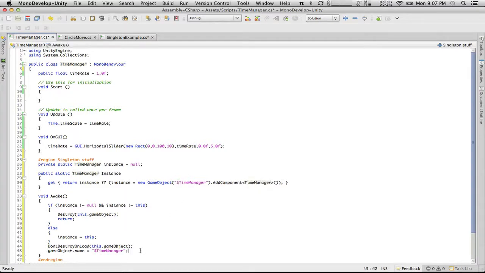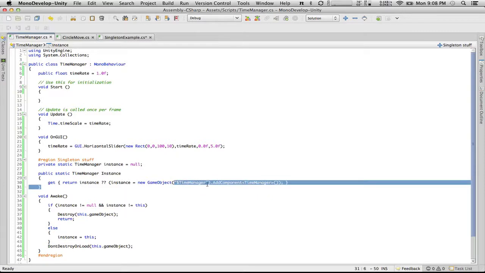I wanted to explain one line here that I've not actually used on the show before. Actually, there's two things in this line that I haven't used on the show before. One, this question mark operator. I didn't even know this existed until like a minute ago, so I haven't even actually tested it to see if it works. But theoretically, this will return instance if it exists and is not null. And if it is null, it will create a new game object called time manager. This is the other thing that I didn't know about. You can pass a name to the new operator for game object, and it will automatically name the object.